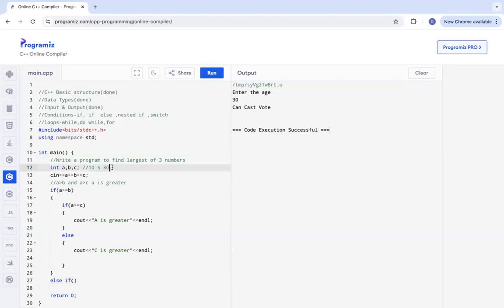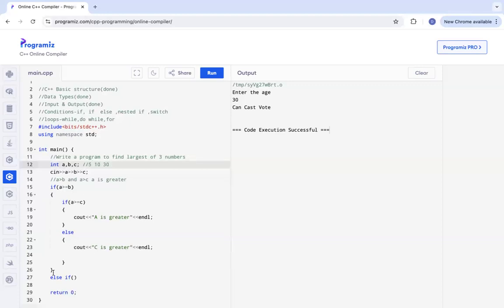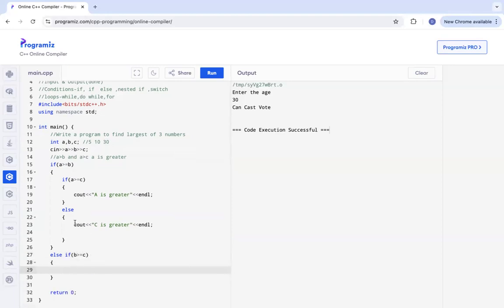Let me go with some conditions where A is 5, B is 10, and C is 30. Here A is 5; is it greater than or equal to B? No, it is not greater than B because A is 5 and B is 10. So obviously this part is not going to run. So I have to check these two, B and C. For that, if B is greater than or equal to C, then simply B is greater.